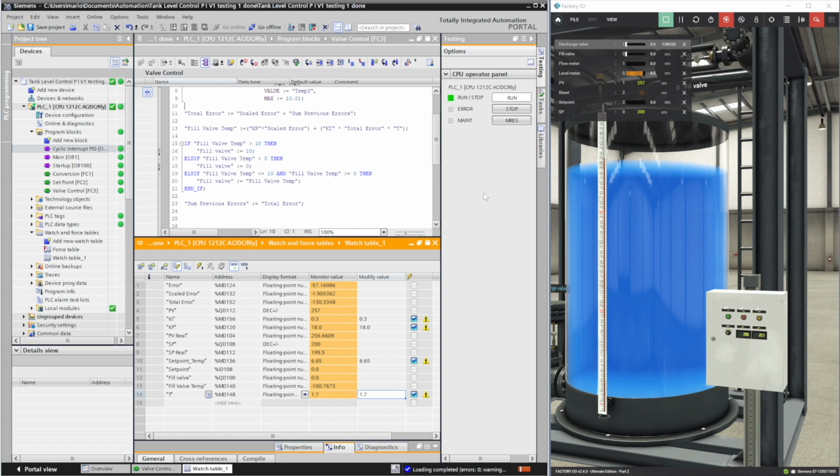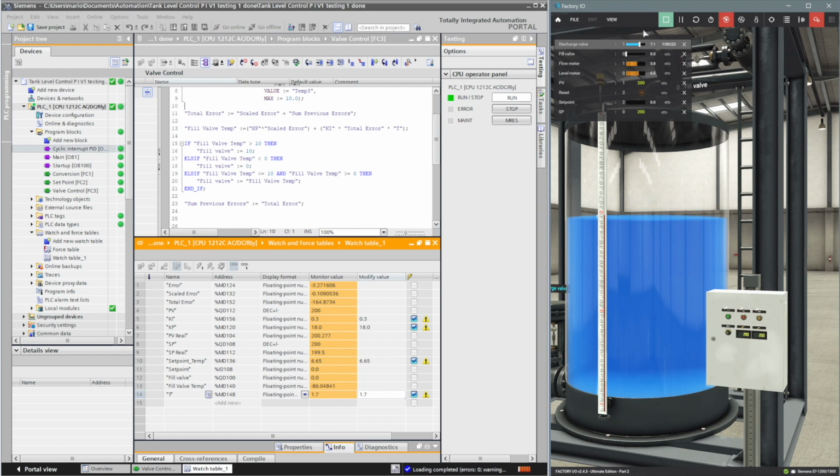I'll just wait for the fill valve temp to decrease a bit further first. Approximately -115 will do. Okay, now let's start draining the water. And the water level is now going below the set point of approximately 200.